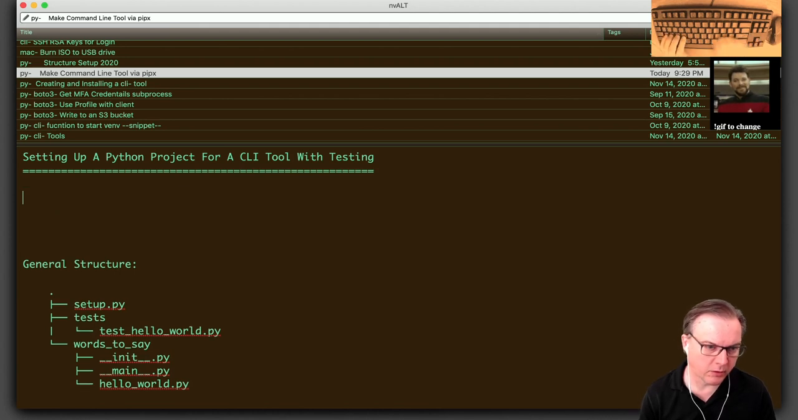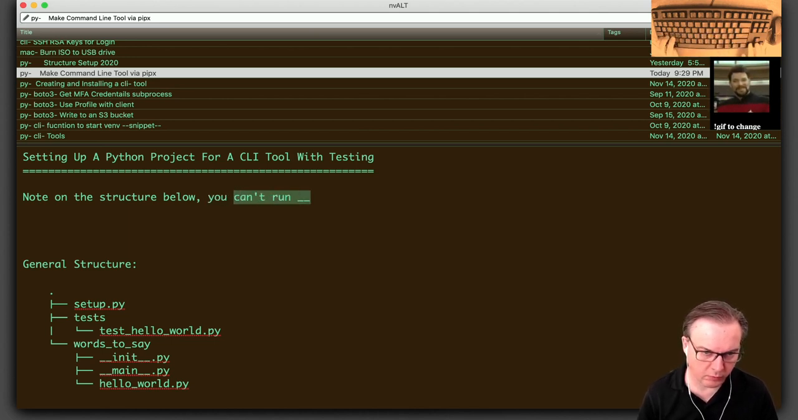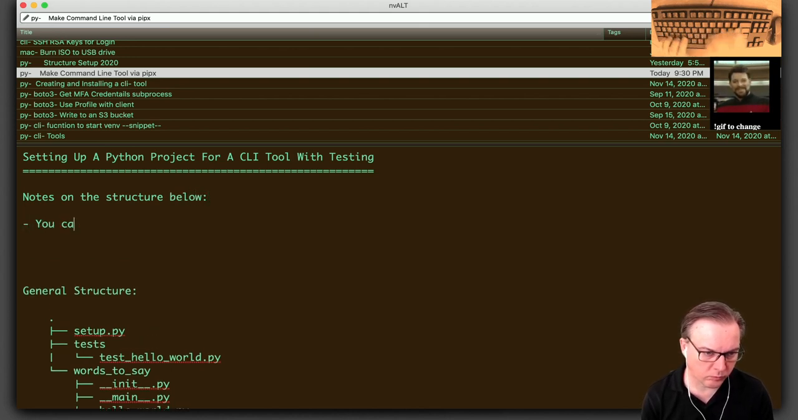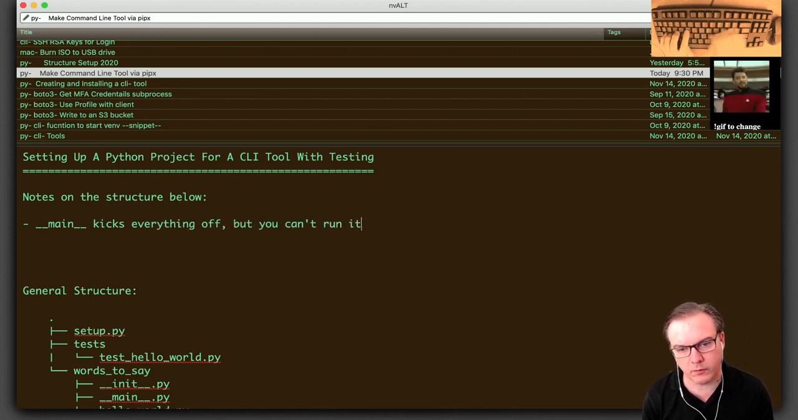Key that does that automatically. Notes on the structure below. You can't run. So, notes, how about this? Notes on the structure below. Main kicks everything off. But you can't run it directly.